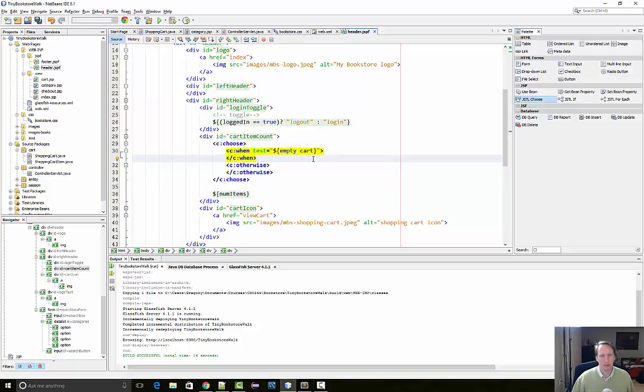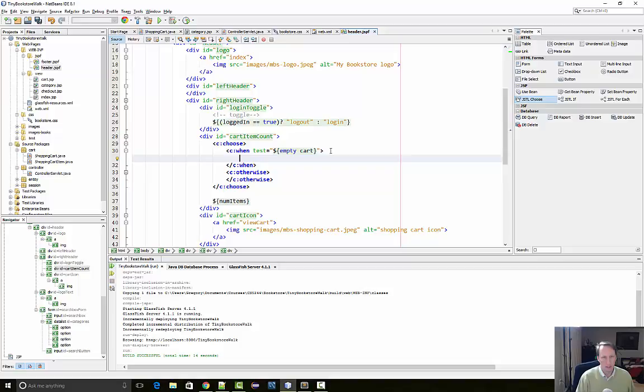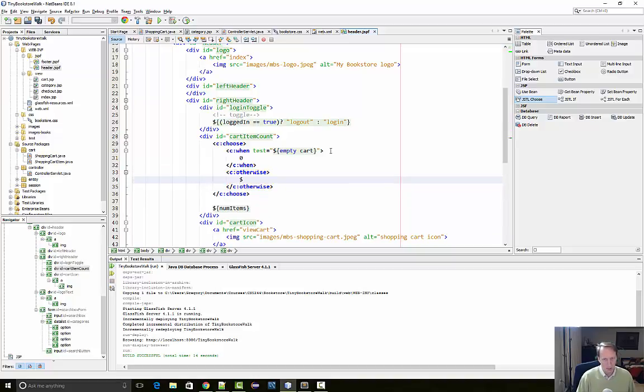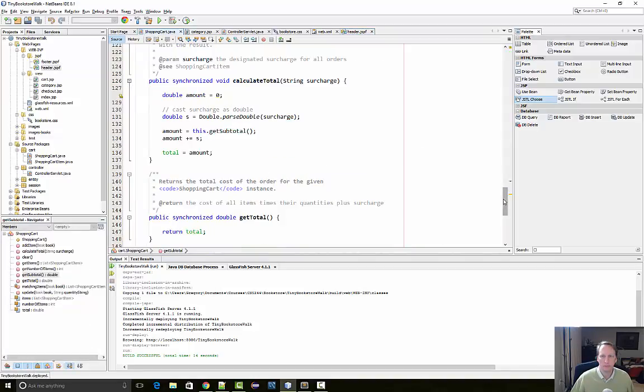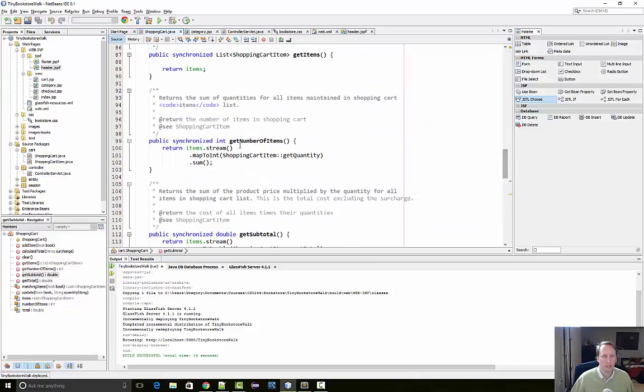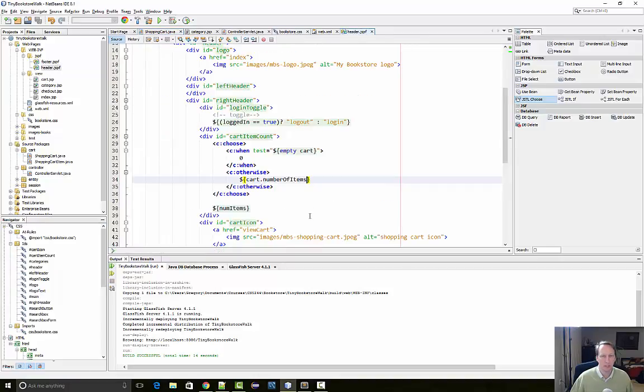So when that occurs, I want to print 0. And otherwise, I just want to print the number of items in the cart. And I have a property, number of items, and I should be able to just verify that. Okay, get number of items. So I have a getNumberOfItems method, meaning I have a property called numberOfItems.